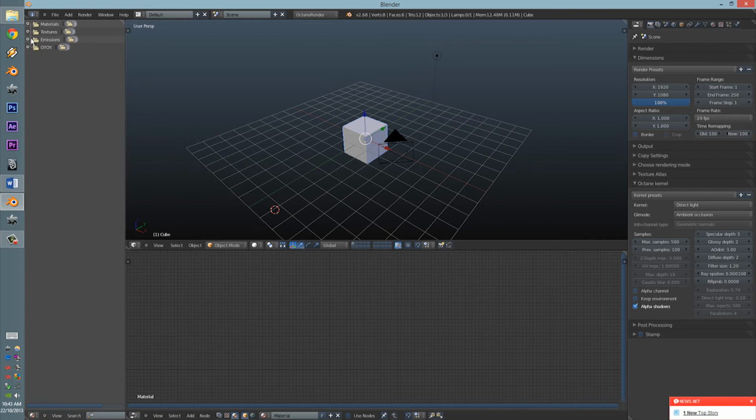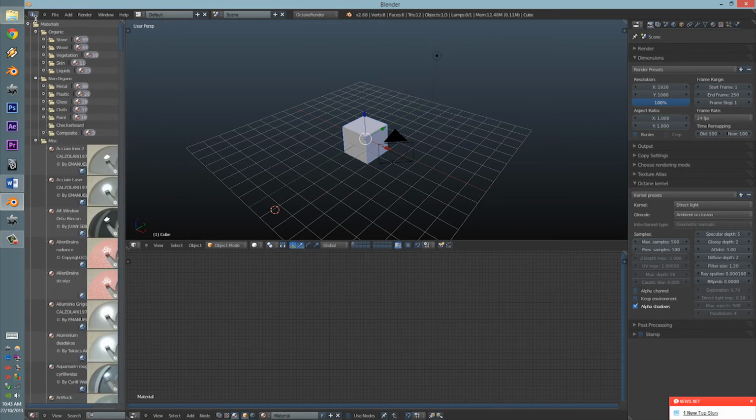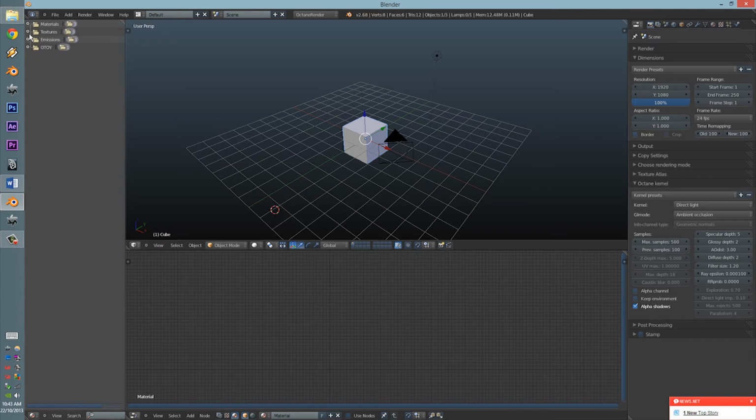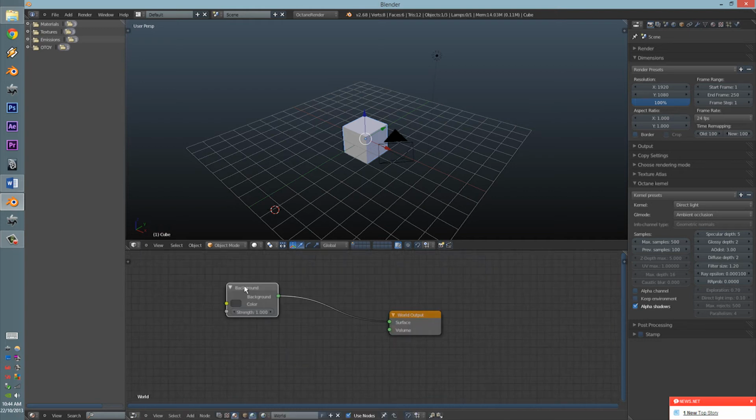So obviously this is a live database on the side here. This is where you get your prefix materials, whether you want to be lazy, or if you want to check out the awesome materials made by the Octane community. Next is the node editor. This node editor is where you would be using your materials and such. You can also change the world settings and use your own custom. The options, which is over here.